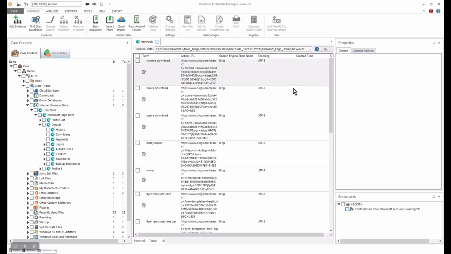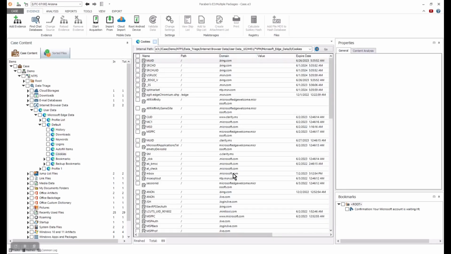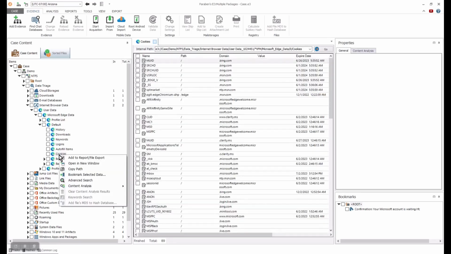Now, let's jump into Internet cookies. With cookies, we can see domains, expiration dates, creation dates, and more. The content analysis options are always available to you. On the right click, you can do a quick search of the data.